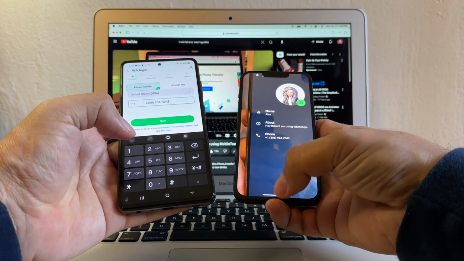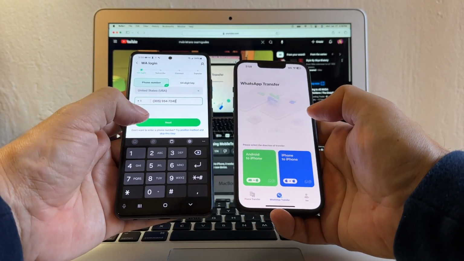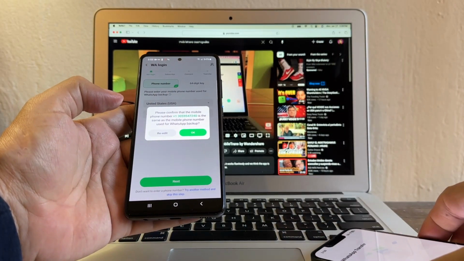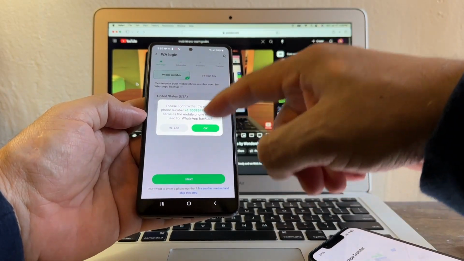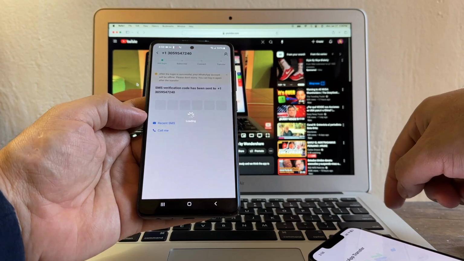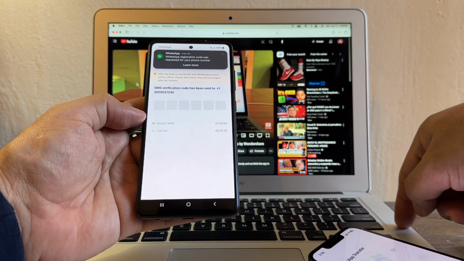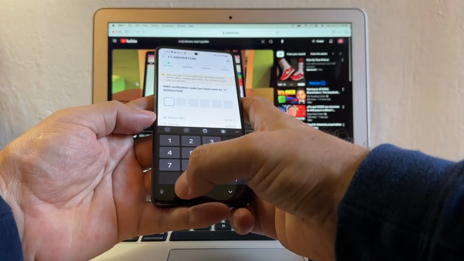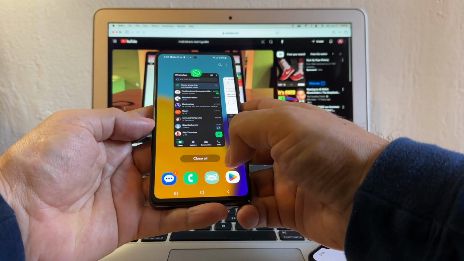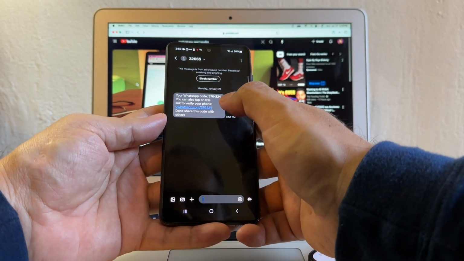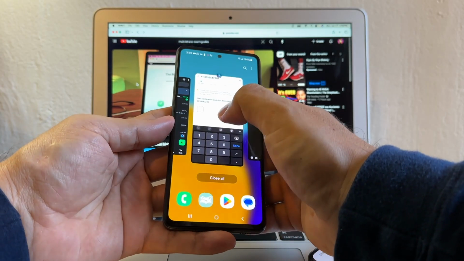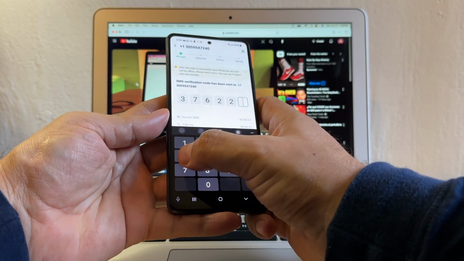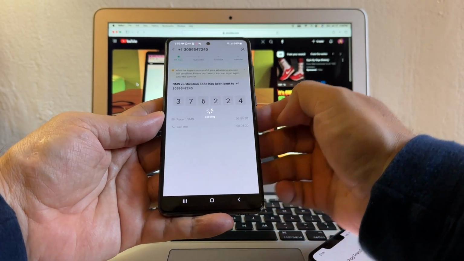305-954-7240, okay? Then I'm gonna click next. Next. Please confirm, okay? And that's it, guys. This is the confirmation code. So I have to see it right here, guys. 376-224. And it's loading.